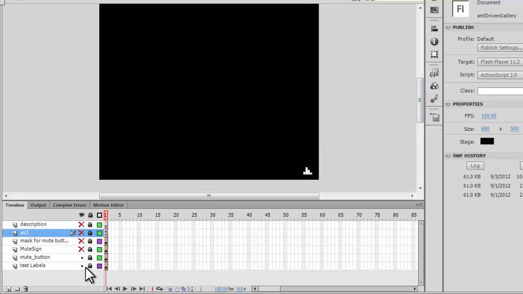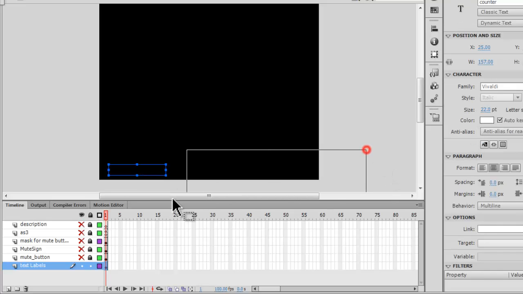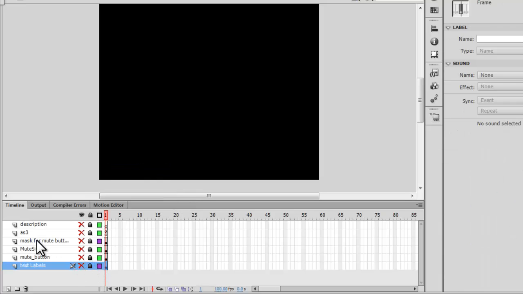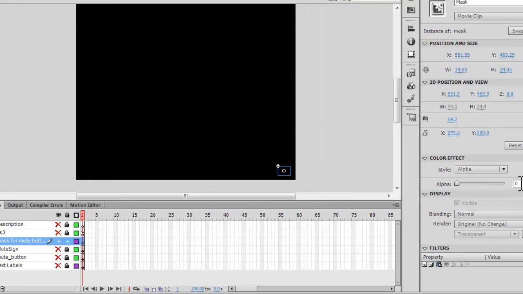Why don't I see the text labels? Okay, the text labels are actually, let me show it to you. This is the text label, people, and this one. All right, so basically they have been set in the color white, but they will show up only when the slideshow advances or runs. I'll tell you why I couldn't see the mask for the mute button. Okay, this is the mask, but as you can see, I've turned the alpha to 0. If I increase the alpha, you'll be able to see it.